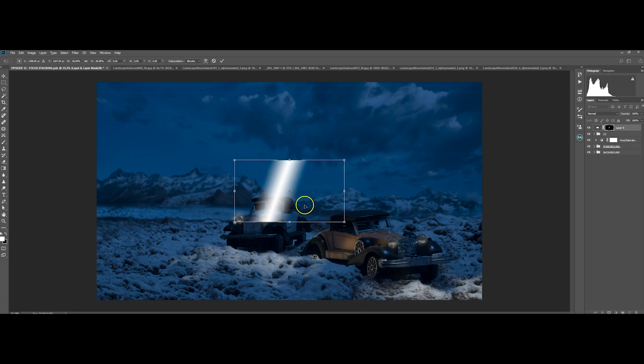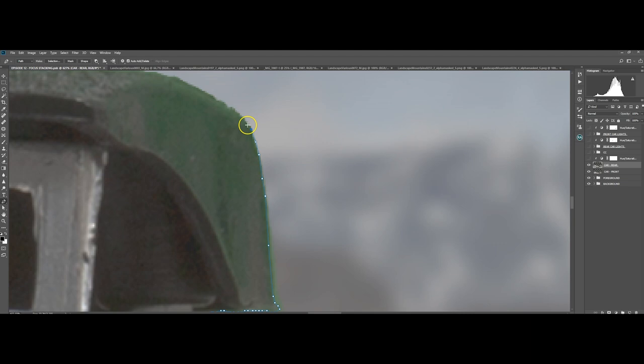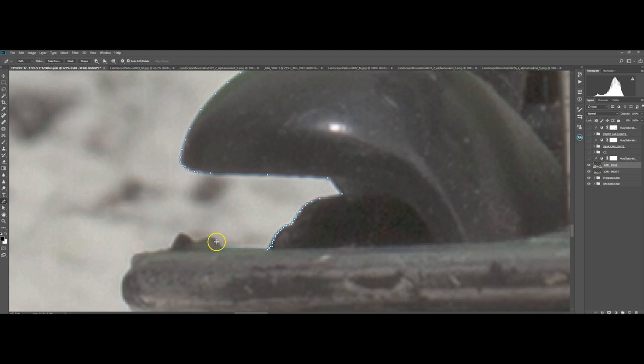And then to give the impression that these cars are actually moving and not standing still, I'm going to isolate each one of them by using the pen tool so that they're on their own individual layers, so I can add some motion blur to each car.